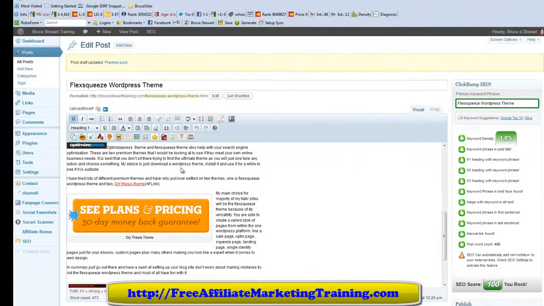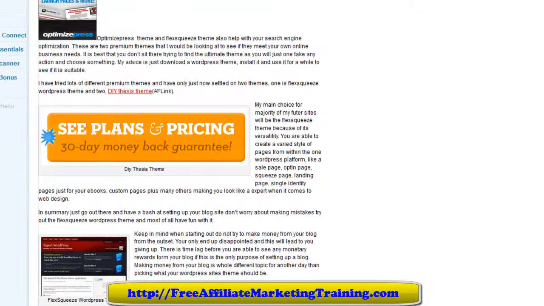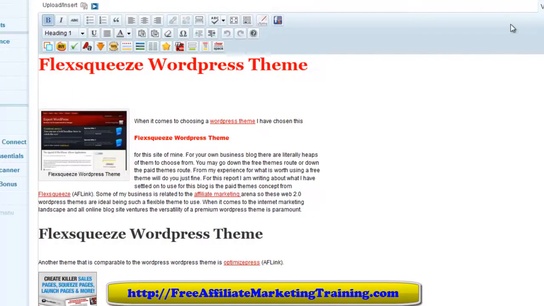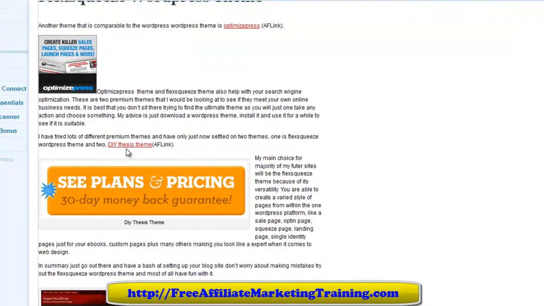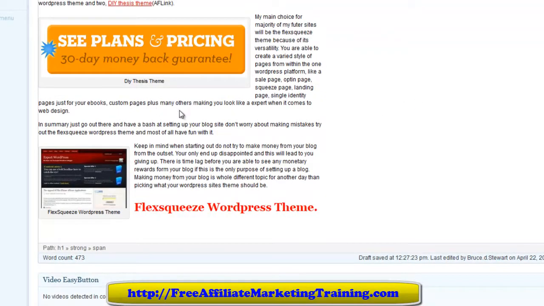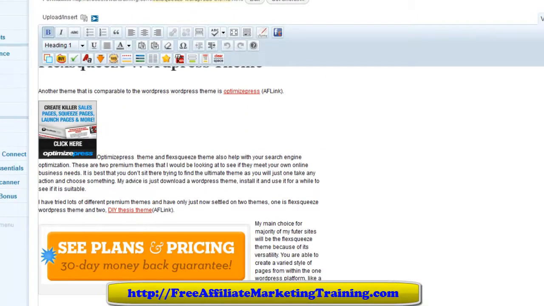Now this is the article here. It goes through different ones, pointing out different things. I'll just resize this a little bit like that. So I'm comparing this theme that we're using now, the one I like, and a couple of others, which are OptimizePress and the Thesis DIY Thesis theme. So you can compare them as well. The reason this post is still in draft form is because I'm creating this video, and I'll put this video in here as part of the content once I've produced the video and uploaded it to YouTube.